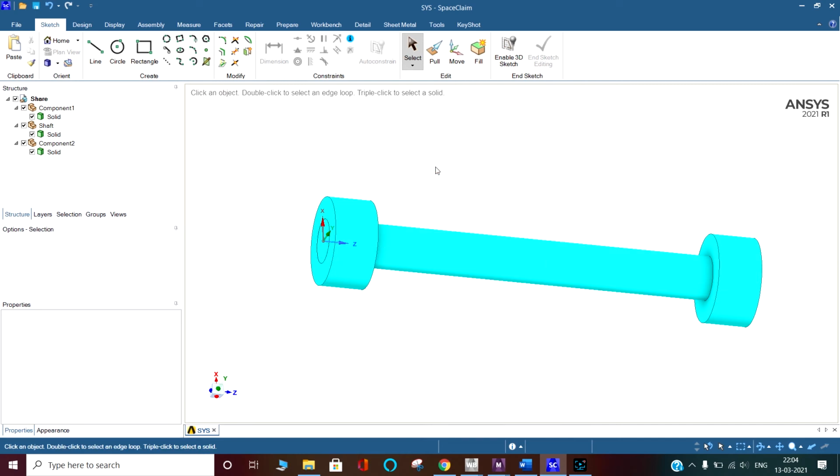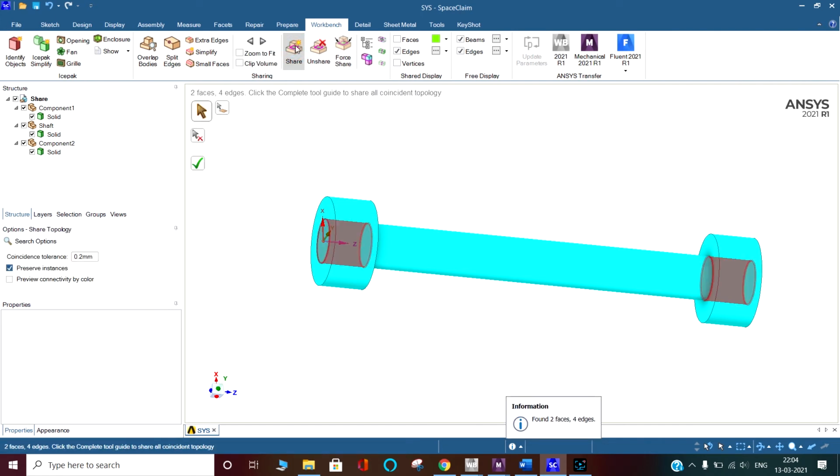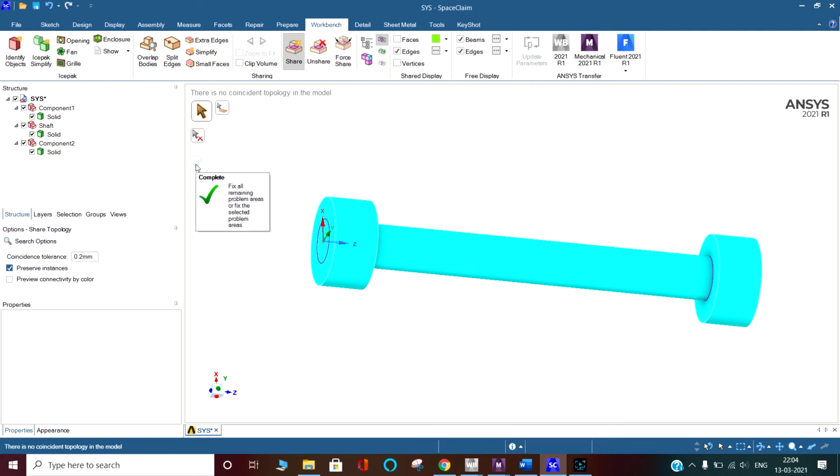Now we will go in SpaceClaim. We have gone in SpaceClaim. I have gone in Workbench. I have told share. I should click here, I should click here and I will say share. Okay, it has already shared. Otherwise, we have to click here to complete the process.